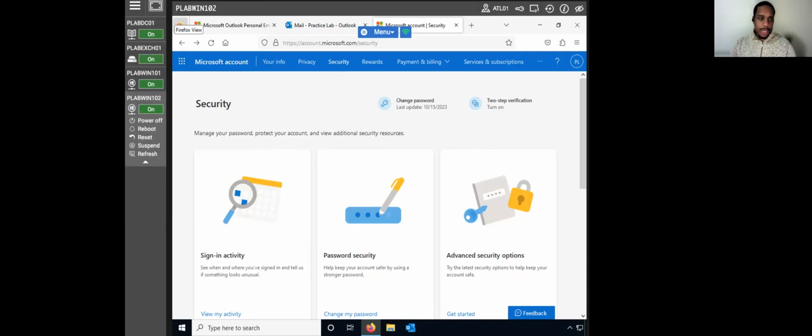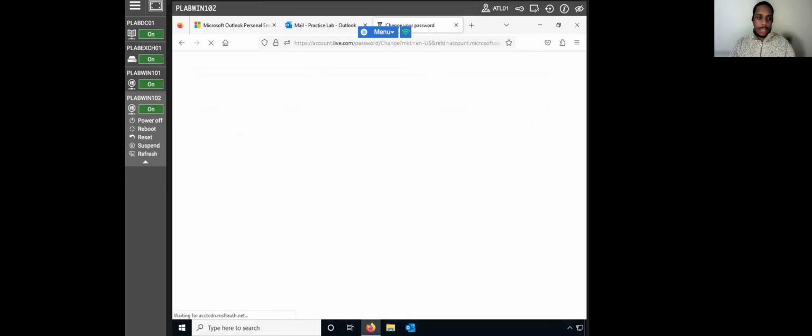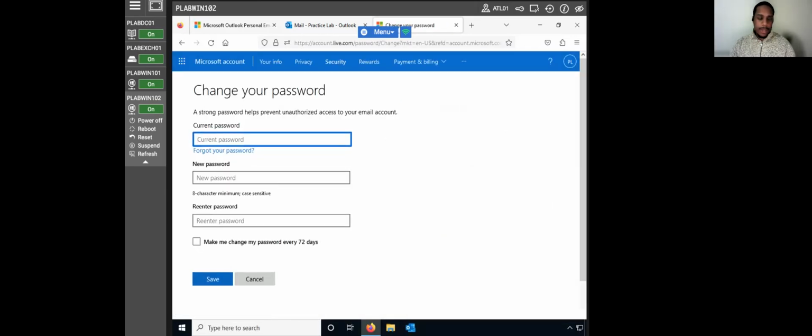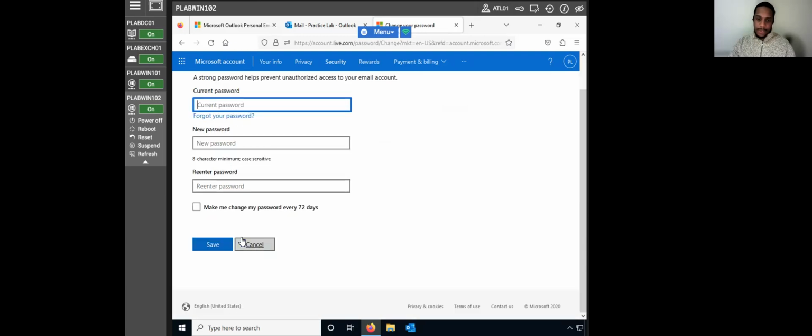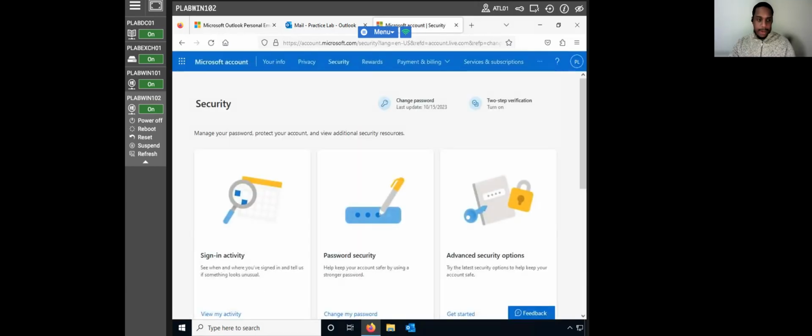All right, so now I'm on a security basics page, and I'm going to click on password security. As well as the ability to change our password, on this page we can also enable the option to remind us to change our password every 72 days. But for this task, I'm going to skip changing the password. So I'm going to click cancel, right? And then I'll be back on the security basics page.